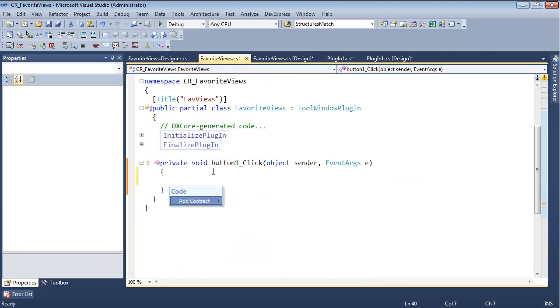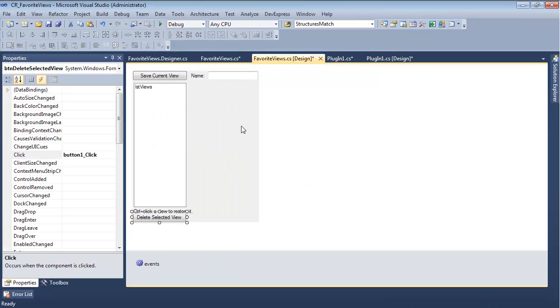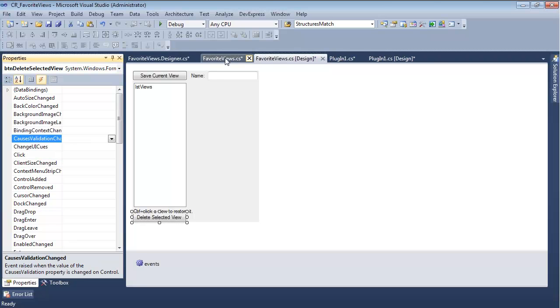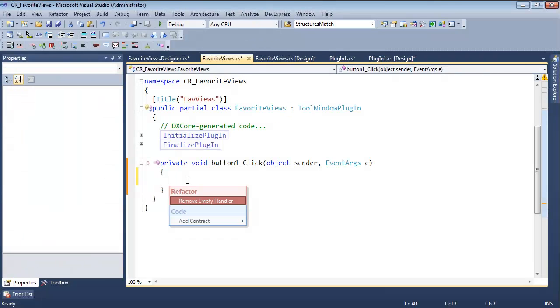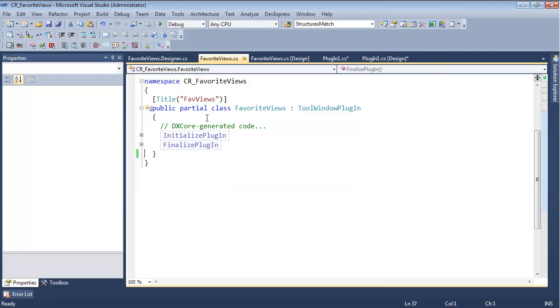Oh, can I not unhook the event handler? I was trying to use the unhook event handler, but it's hooked up to two different places, and I'm wondering if that's why it's not available. Let's take it from one and see if it's now available. There it is. Okay. There you go.